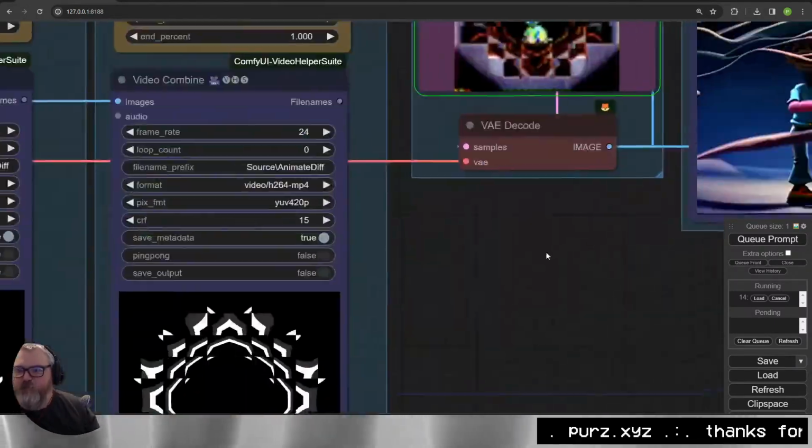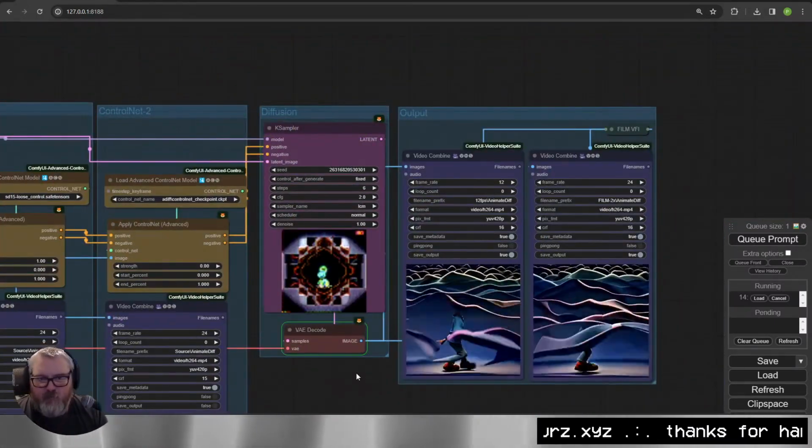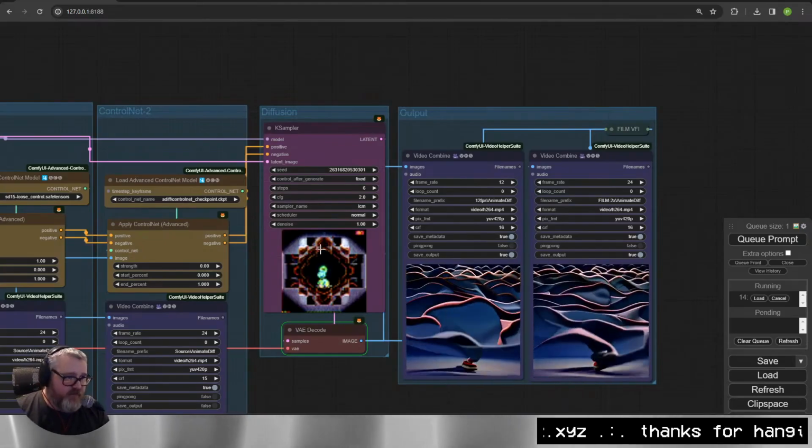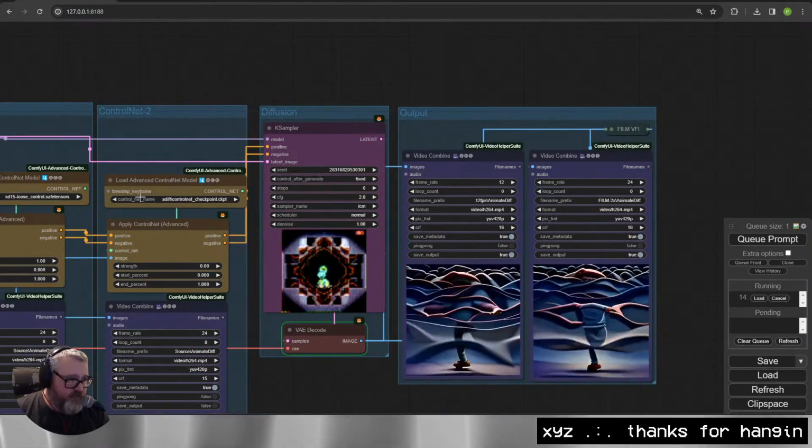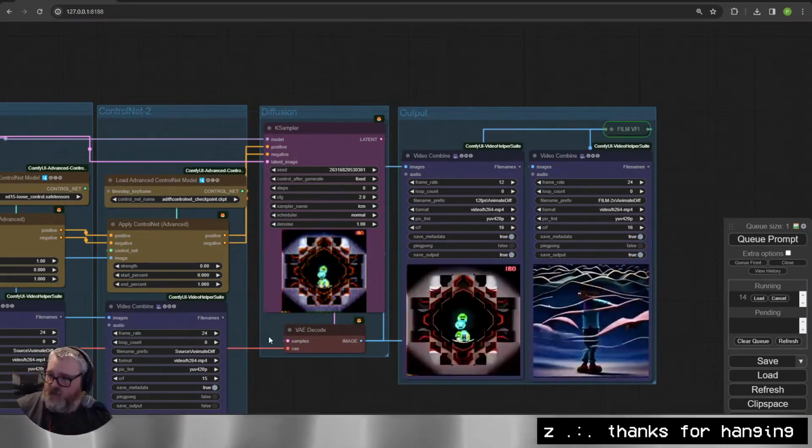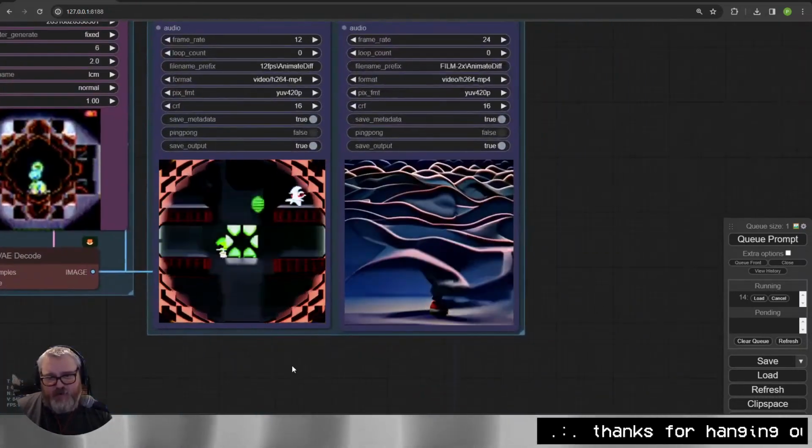Purz.xyz. Yeah, this one's looking pretty cool. And if you like the masks, you want to try the masks out, I have a bunch of mask packs in the resources channel. You can download those and play with them. ControlNet masks. Oh, yeah, here we go.